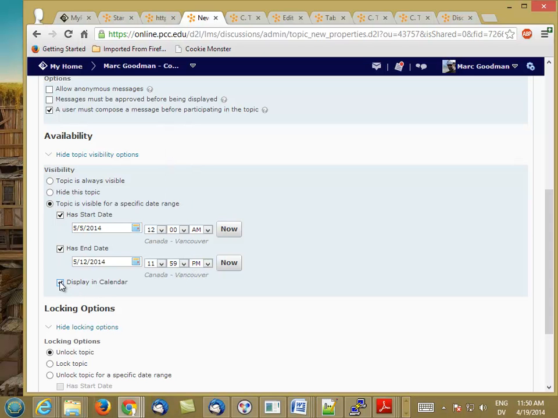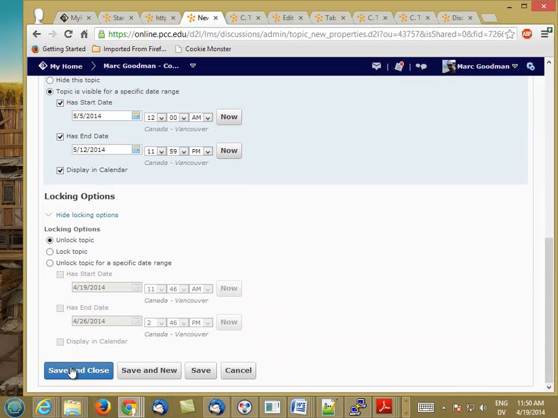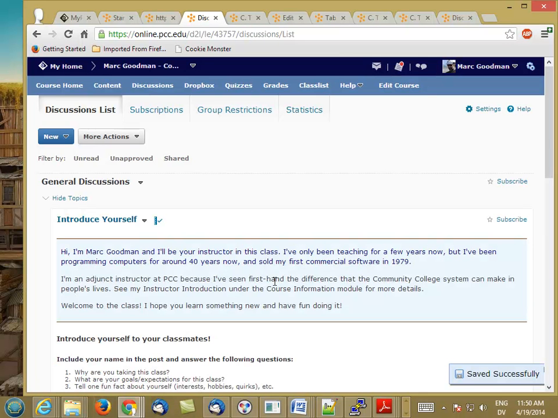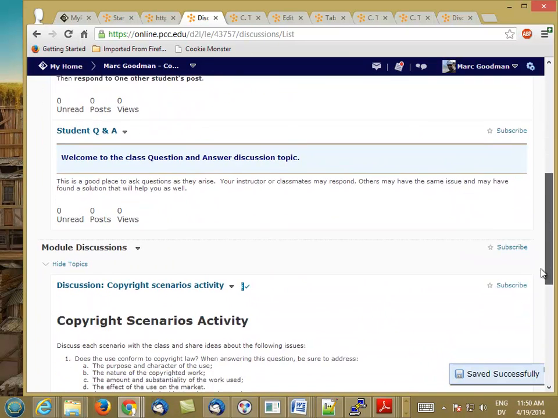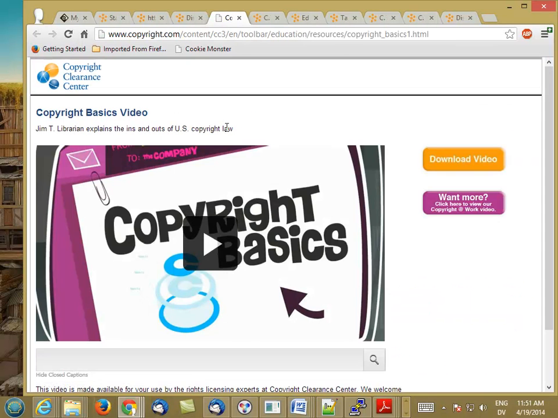And I'm going to display these dates in the calendar so that the students can see them. And I think that's it. So I'm going to save and close. And now if I scroll down, I see that I have a new discussion, new activity, properly formatted. It's got a link in it, so let me click on the link to make sure that works, and it does.